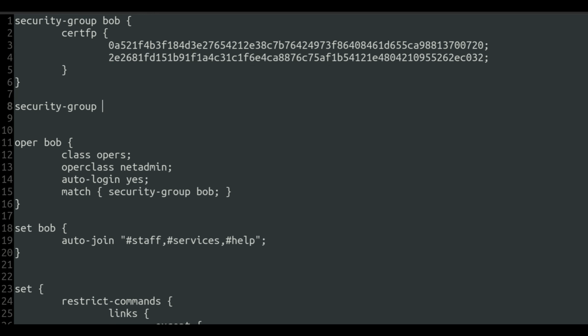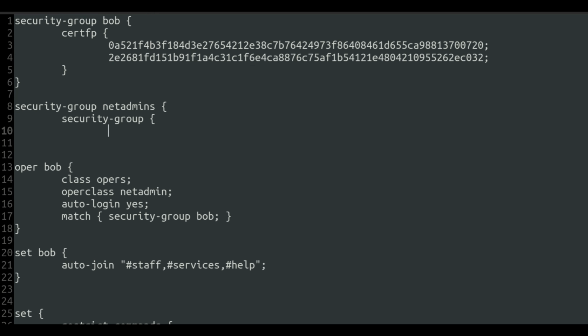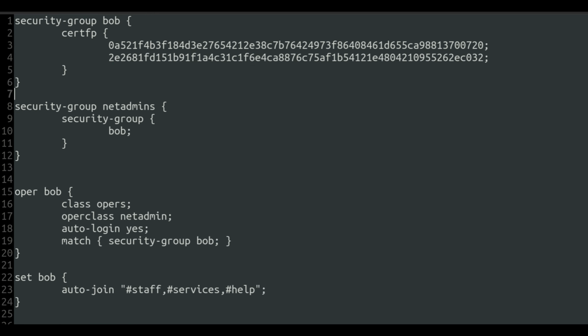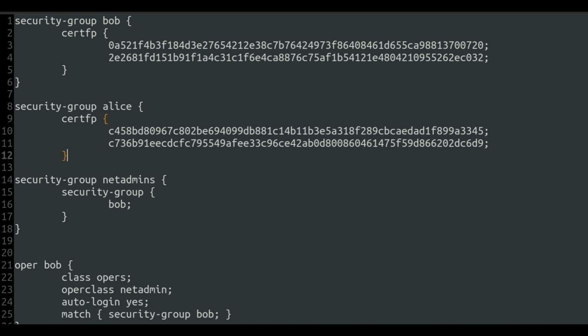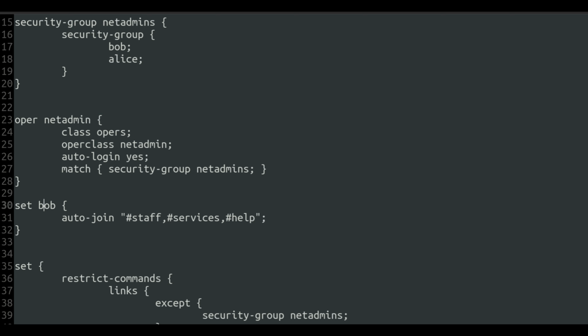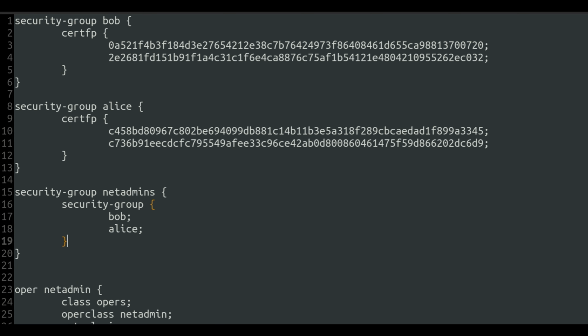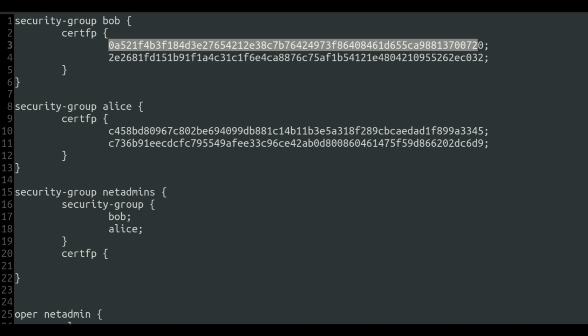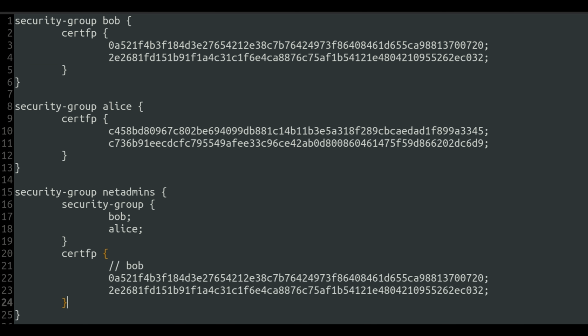But what if we want to add our new security groups to a security group of its own and have in one Oper block for a certain type of Oper? Instead of duplicating Oper blocks, we can just define their information and add them to the group in your chosen Oper block. Optionally, you can just throw in all your staff members' fingerprints or account names or whatever you like into your NetAdmin security group. Just remember to leave a note about whose information is whose.